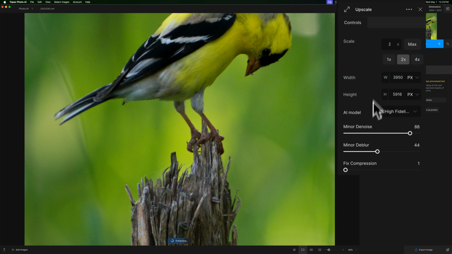Now, with the upscale, you also get different models. Right now, it's at high fidelity. You can see there's a number of different models. If you have graphics, if you're a low resolution JPEG, you could use that. For this image, I think high fidelity will work, and for the sake of time, let's just go with that.